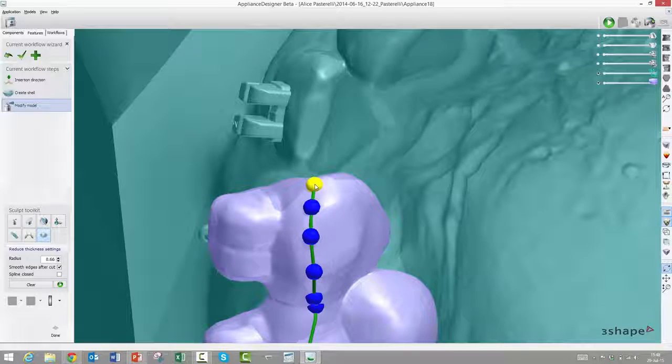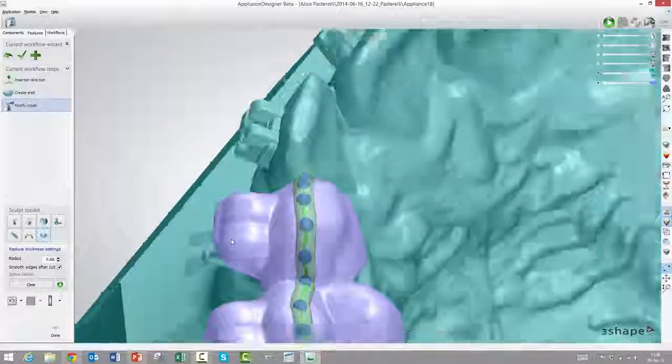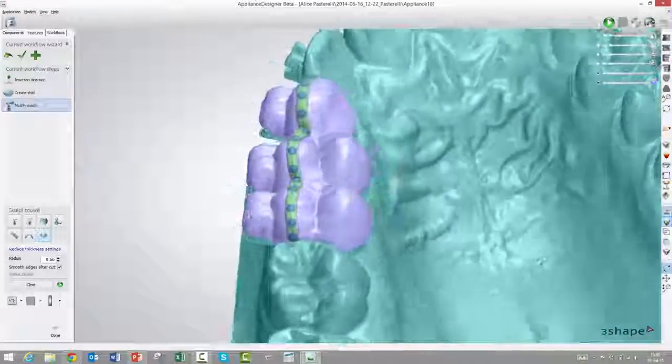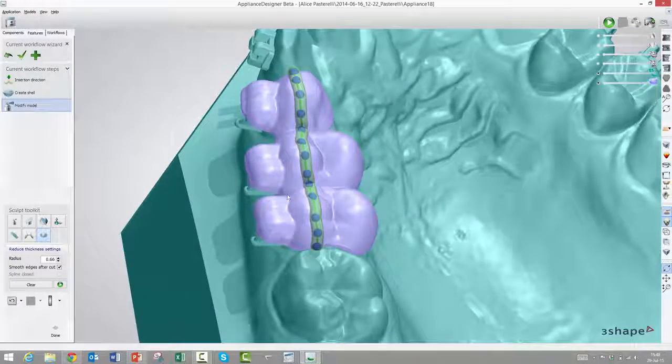Once you have clicked on the last point, then you double click on it, and then it will visualize this. So it creates a tube of sorts. Yeah, and that would be subtracted. Sometimes if you don't put enough control points, then it will tunnel inside the model.